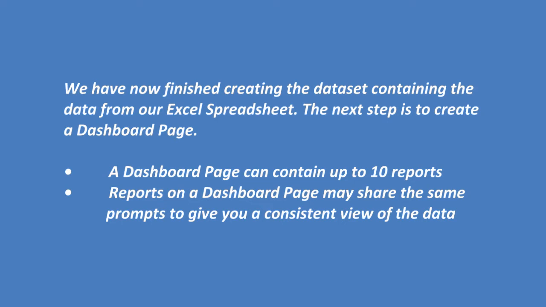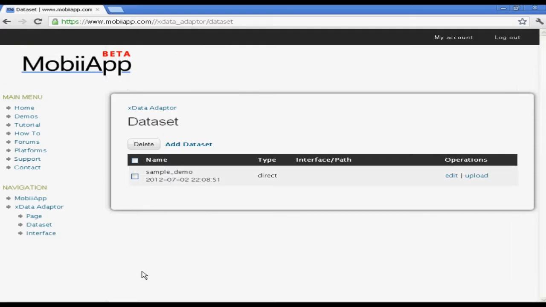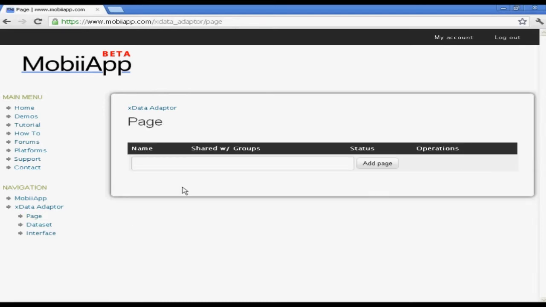The next step is to create a dashboard page. A dashboard page can contain up to 10 reports, and reports on a dashboard page may share the same prompts to give you a consistent view of the data. Click on Page under the XData Adapter section to add a new dashboard page. Enter a name for your page and click Add Page to continue.